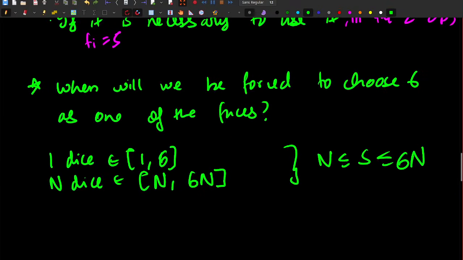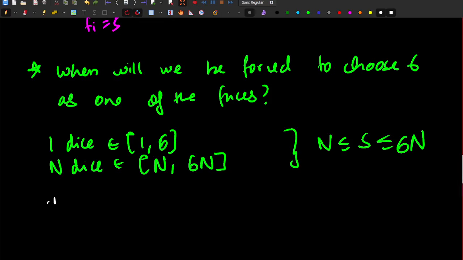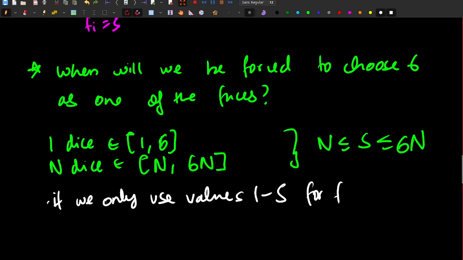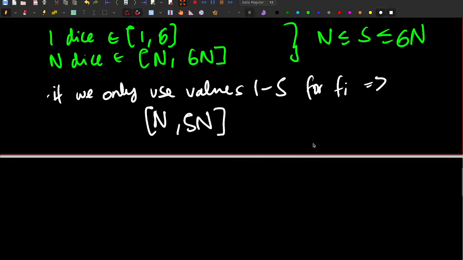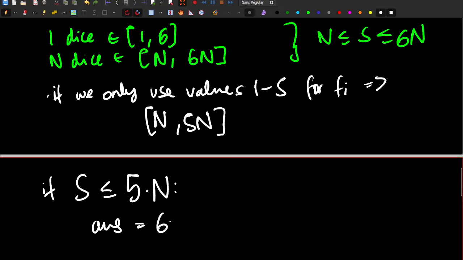And obviously if we only use the values from 1 to 5 for faces in the first operation, then we can make the sums between n and 5n, right? Because each face is maximum 5, and then for all n faces, n to 5n. If our sum is greater than 5n, right? So we can already get an observation. If our sum is less than or equal to 5 times n, then the answer is simply 6 times n, right? Okay.